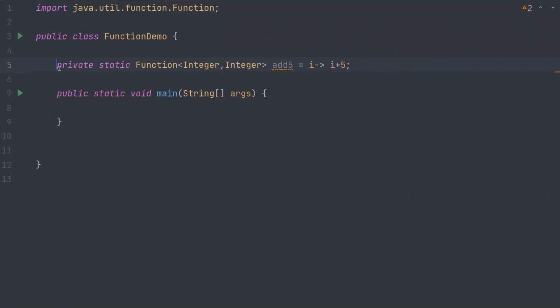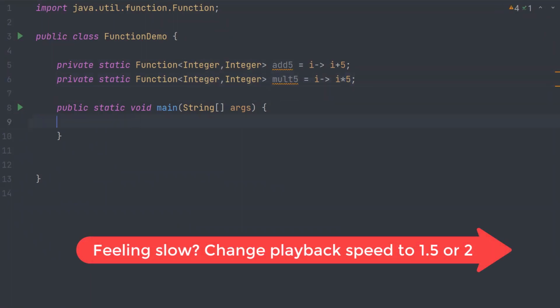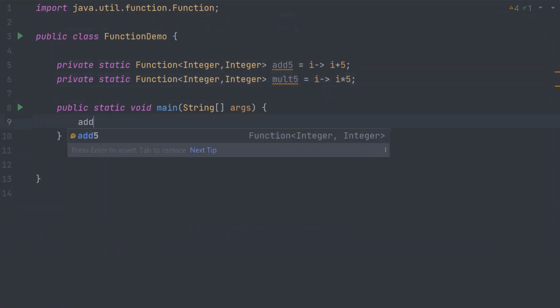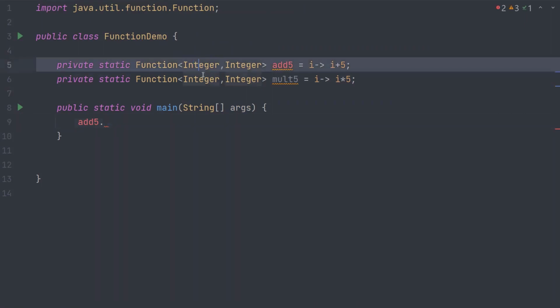Good. Now I also want to create one more thing. Let's say I want to multiply by 5, right? So I can basically write like this. Okay, let's try to use this in our code, and let's see. So I'm typing add5 dot, and there is a method called apply. Now this takes an integer as an input argument, because we have mentioned Integer as the input argument here in the first generic type, right? So apply lets me pass an integer, let's say 5, to this.